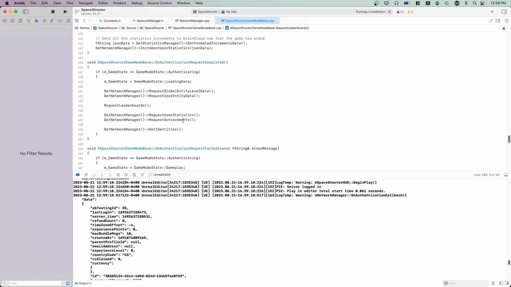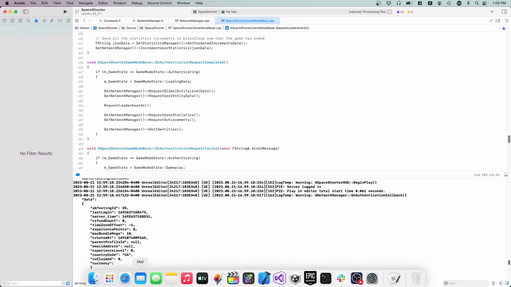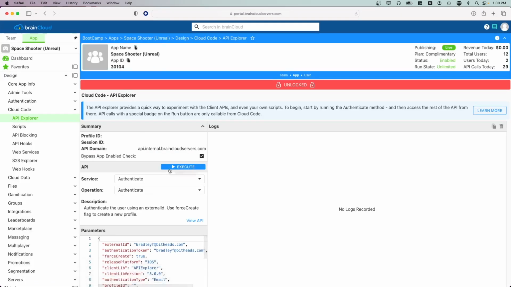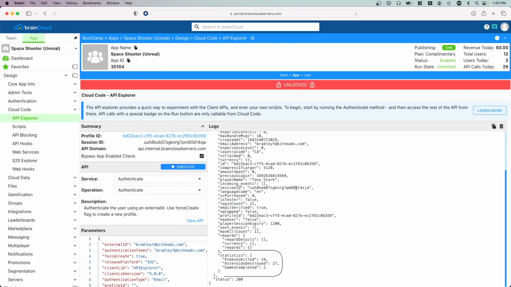in the post-hook script. Open your web browser and navigate to the brainCloud portal. In the Cloud Code API Explorer, authenticate. Notice that the statistics are already included in the response. That's something that our example game has not been taking advantage of.